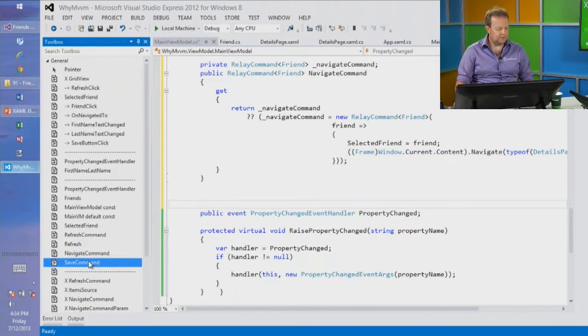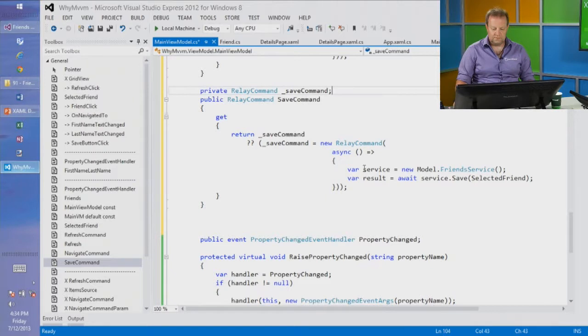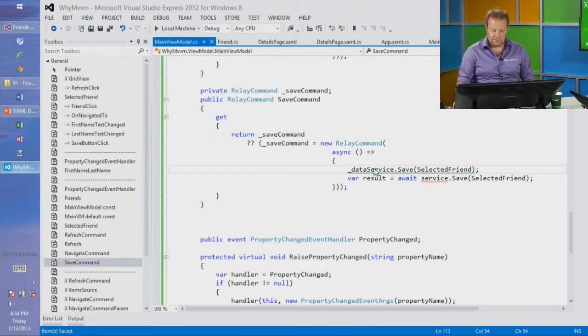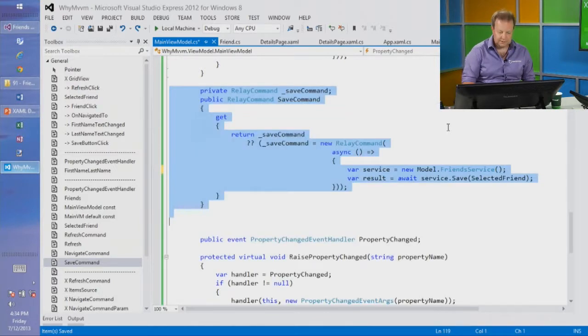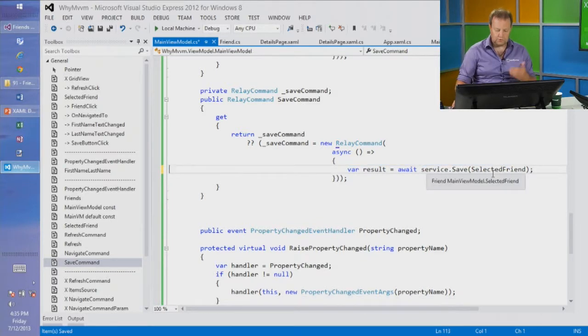Finally, the last command I want to add is a save command. And here I can use the exact same service as before, .Save of SelectedFriend. Here we go. So here again I have... wait, what did I do? I went a little bit fast. Control Y. Okay. Here we go. So here I want to get rid of that because, as I said before, I don't want to actually create the data service. I'm just going to use the one that was injected into me earlier.